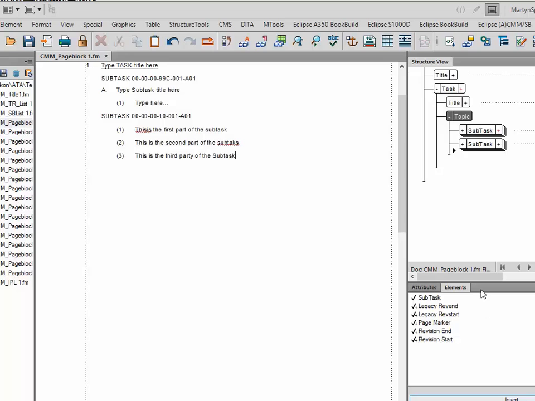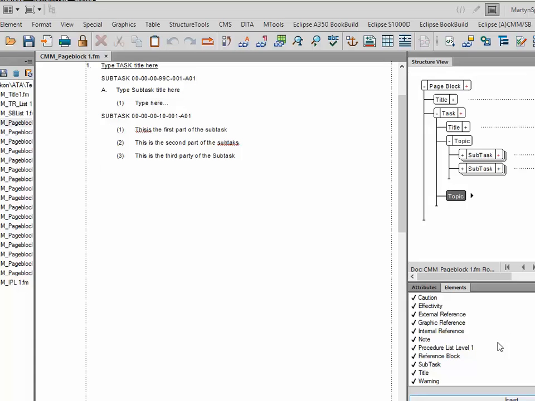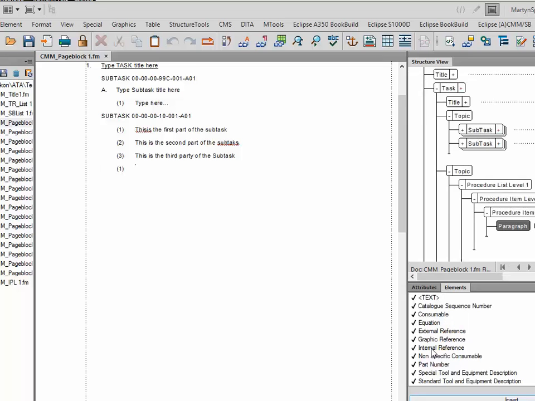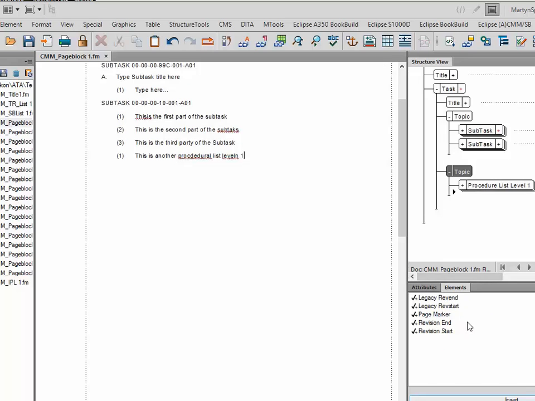What I'm going to do now is to put in another topic at that point, and put in a procedural list level 1. And this is another procedural level 1. And so you go on adding the information in, and if at this point we want to put in a subtask, we can't, because we put that item in. So you can see as part of the system, it tracks whether you can do something or not.